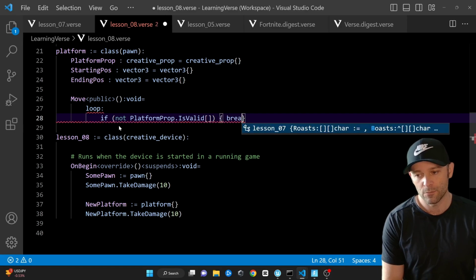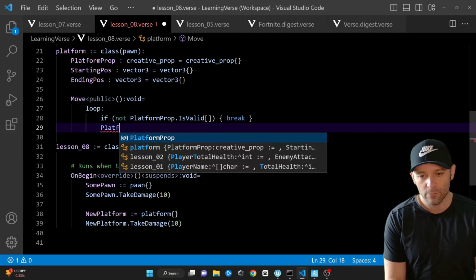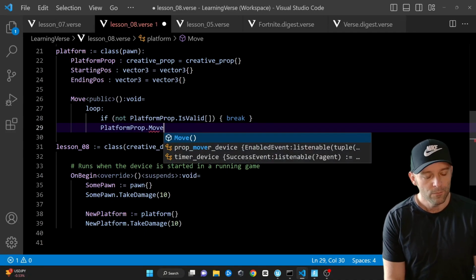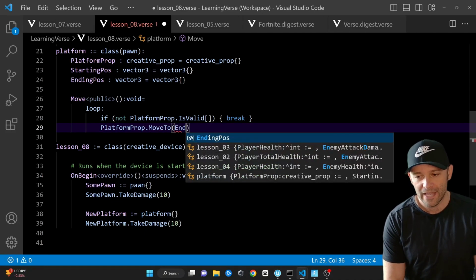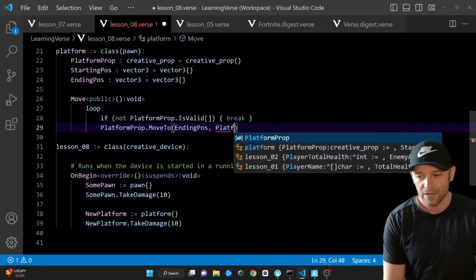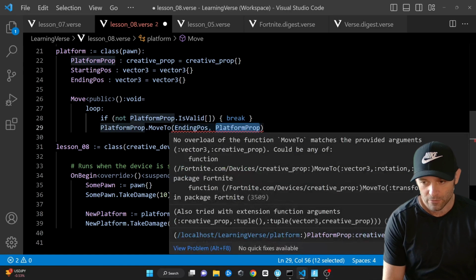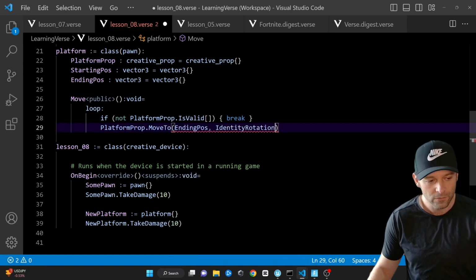We don't want to keep moving our platform, okay? And then what we're going to do is we're going to say platform prop dot move to. We're going to move to the ending position. Okay, and then we're going to say platform prop. Actually, we'll just go ahead and say identity rotation here, like so.